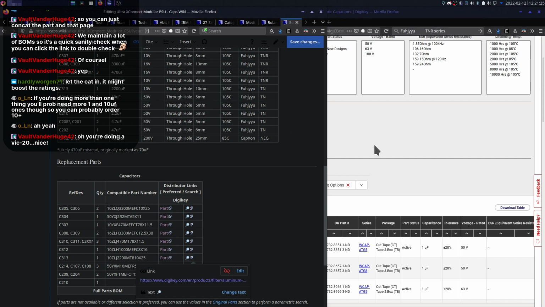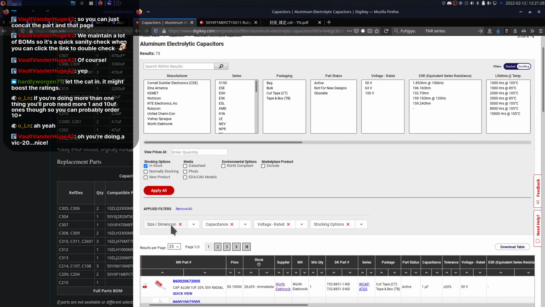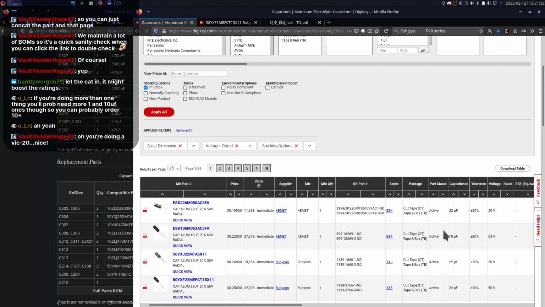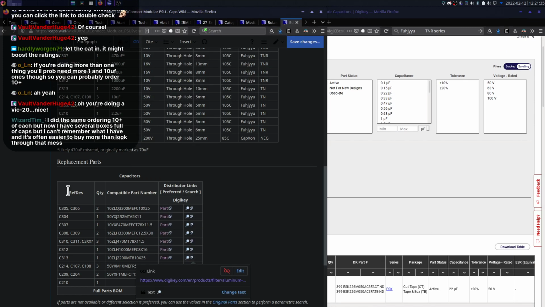So, again, same ratings, but 2.2 this time, so I should clear capacitance. Wait, the dimensions aren't listed here. What? Oh, no.